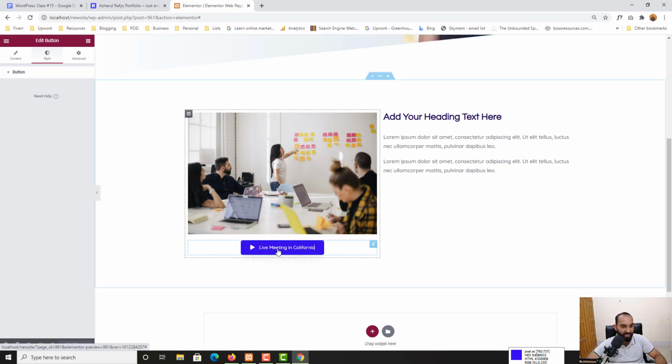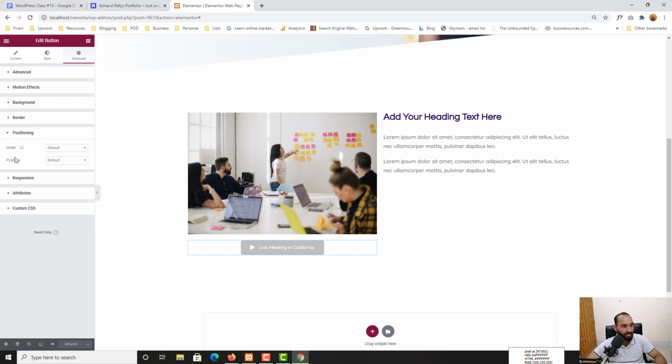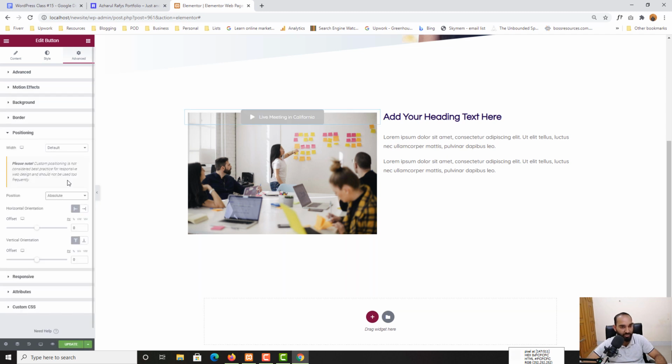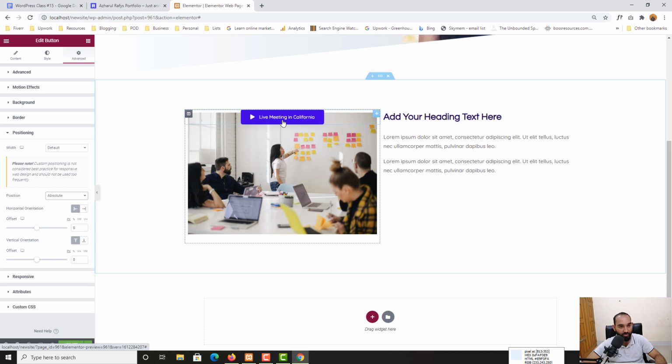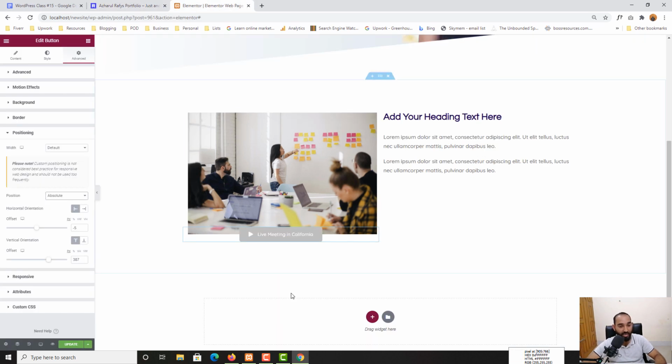After clicking here, I want to take you to advanced. From positioning, I'd love to give this an absolute position, and just take a look, it is now floating. If I drag it right here, we have got this button placed in the right place, right? So this is looking great, though the color is different, but let me keep the color as it is. I'm so happy that I'm being able to show you how it works, right?